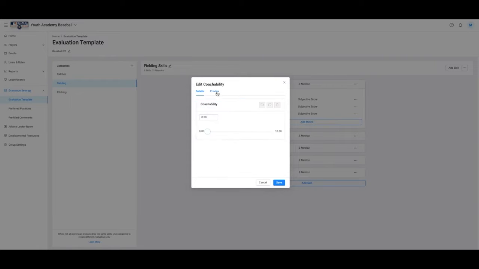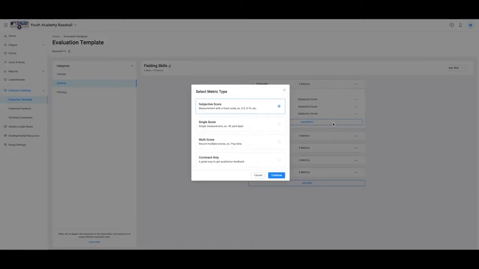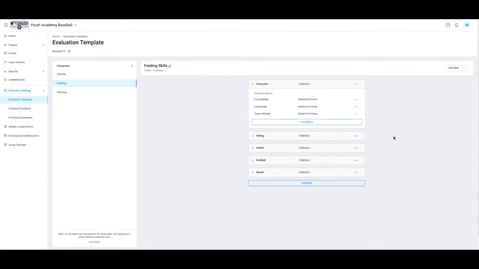Select Preview to see what it will look like to evaluators. Now click Save. If for some reason you wanted to delete the metric, you would click on the 3 dots to the right of each metric. To add a new metric, simply select Add Metric. Another character metric might be something like communication. Keep in mind, the metric you add should align with the skill grouping.